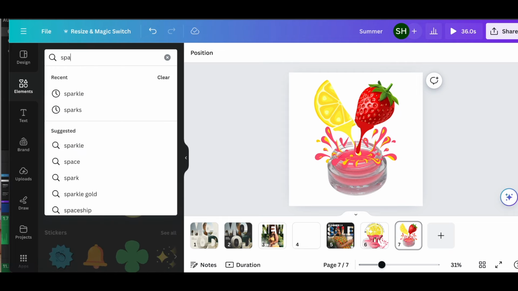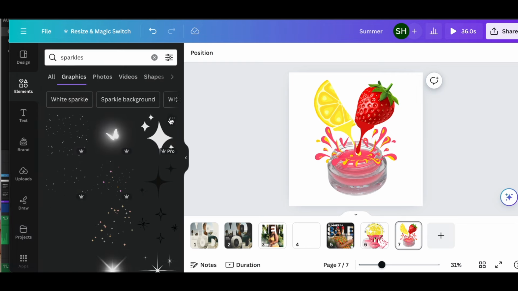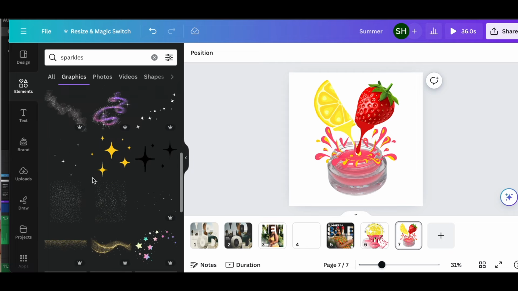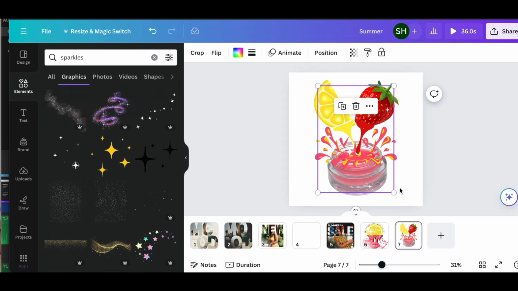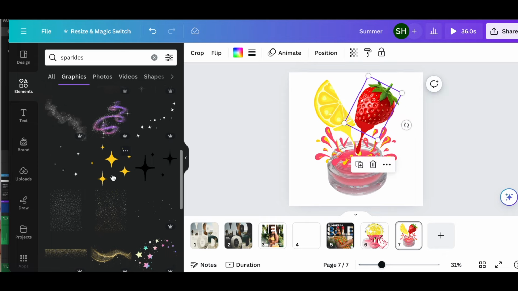So the next thing that I would like to add on is some sparkles, because I feel like I would like to add some movement to this picture. Again, so many elements, so many different things that Canva has to offer. So I go into elements and click sparkles. And we'll add like some glistening sparkles to the lemon, which gives it a different dimension. I'm going to copy and duplicate that so that it can be also over the strawberry.